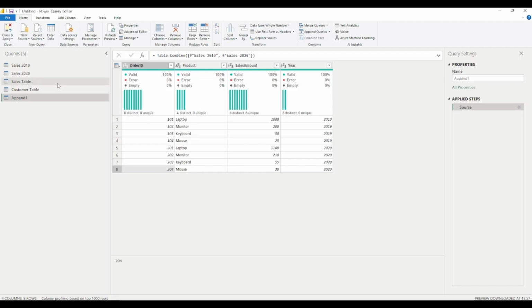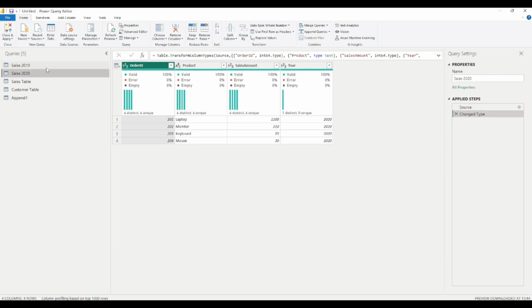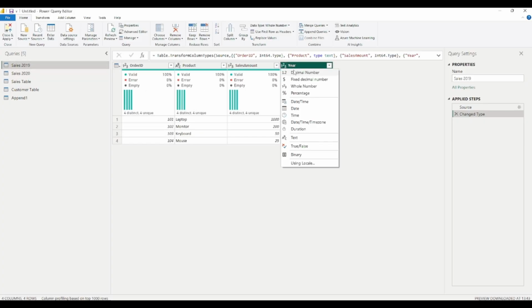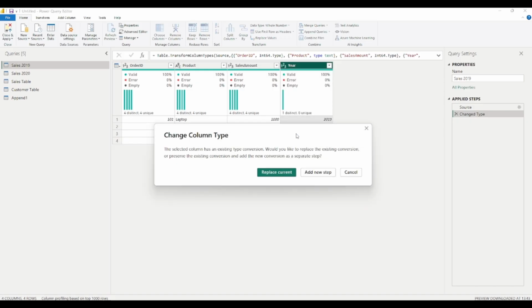Now the question is, suppose from the 2019 and 2020 tables I have the same column names, order ID, product, sales amount and year, and the same data type as well. What will happen if I change the data type? Let's suppose in 2019 for the year column I change the data type to text. I will do that from here.